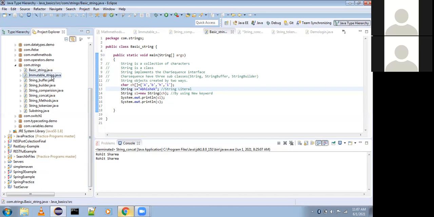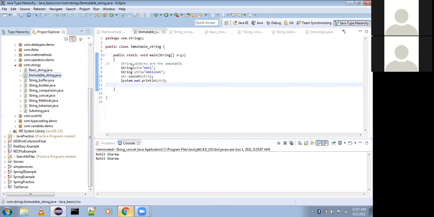Now I'm going to explain the immutable string. What do you mean by immutable? Immutable means unchangeable. Excellent. Mutable means changeable. Coronavirus is mutable, meaning every day it was changing its pattern. So immutable means it can't change. Yes, string objects are immutable because once we create an object for the string, it can't change.